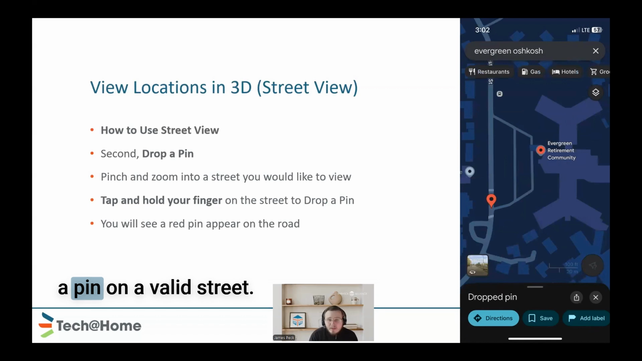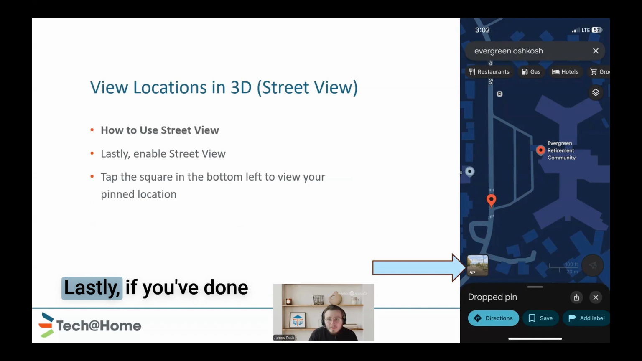Now you're going to drop a pin on a valid street. So take your finger and you can pinch and zoom into a street that you would like to view. When you find a street that you want to view, tap and hold your finger on the screen, and you'll see a red pin appear on the road. Lastly, if you've done it correctly, after the red pin appears, you'll see the Street View button, which is that little square on the bottom left, and you might see an image of a street appear. Click on that button.